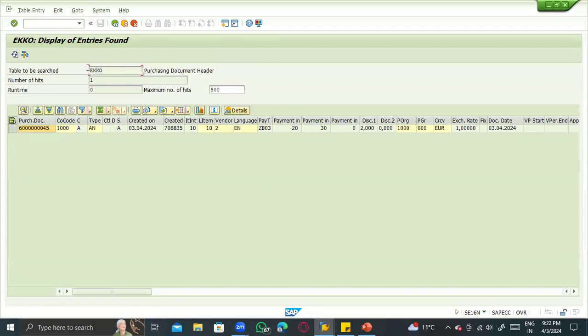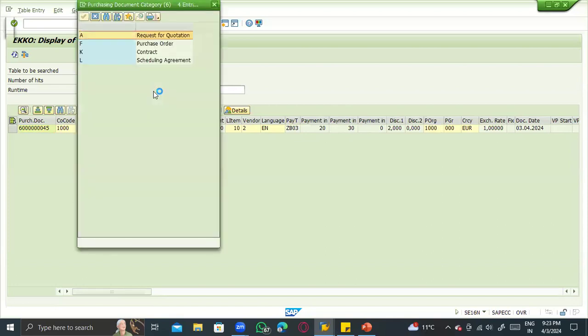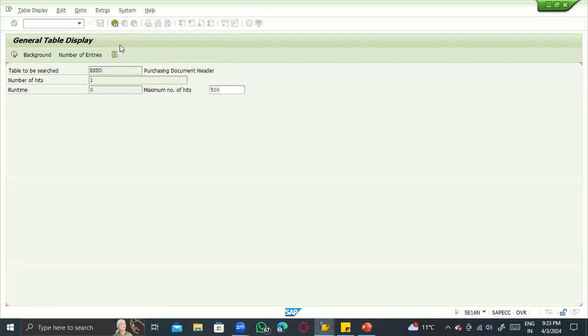The same table we are using for the PO, we are using for the contracts, and for the scheduling agreement. It is the same table for external purchasing documents. Then how can we differentiate RFQ, contract and PO? Based on the category here. Purchasing document category is there. Based on this purchasing document category, you can see whether it is an RFQ or quotation, a PO or purchase order, or a contract. This is the way we can differentiate.